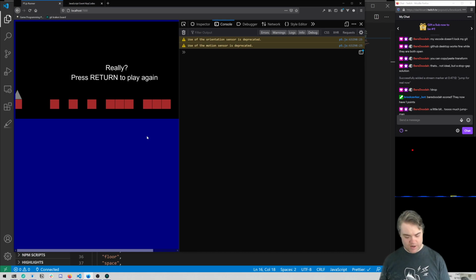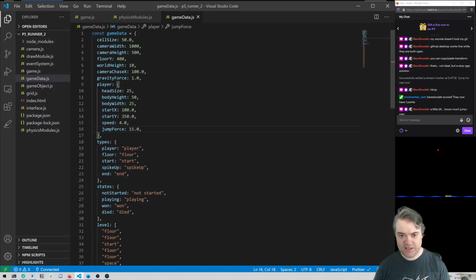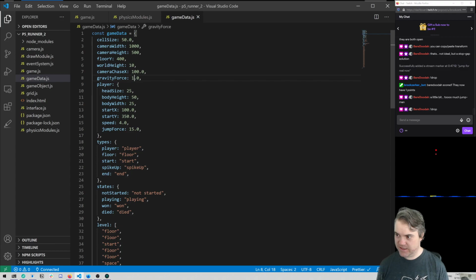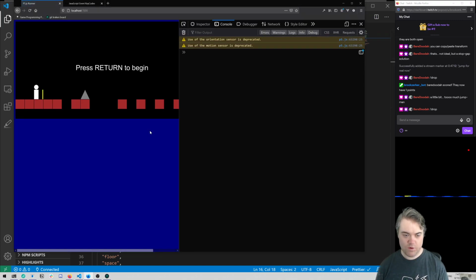Now, here's where we get to start being a little bit interesting and playing around with the game data by itself. Because we can take our gravity force and play with this and say, you know what, if we cut gravity in half, but we don't cut the jump force in half, we bring this down to 10. What is this going to end up looking like?